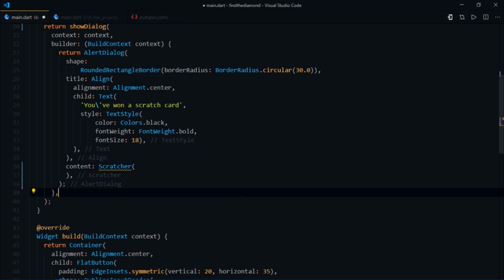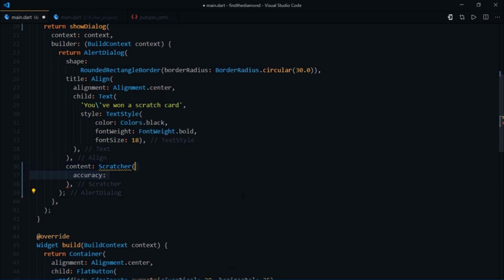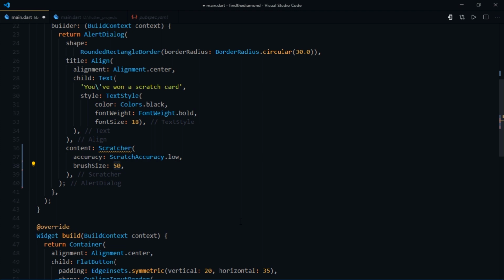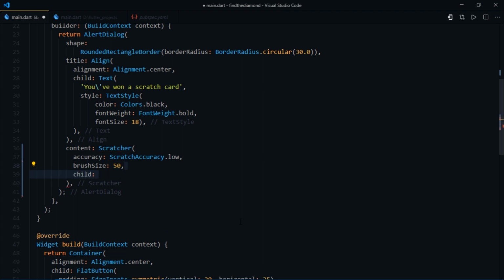The first thing that I'll target is going to be accuracy. This basically defines how accurate every drag has to be. I'm just going to use the ScratchAccuracy enum and set it to low. Then set the brush size to 50. And that's about it. Now I'm just going to provide a widget for the child.